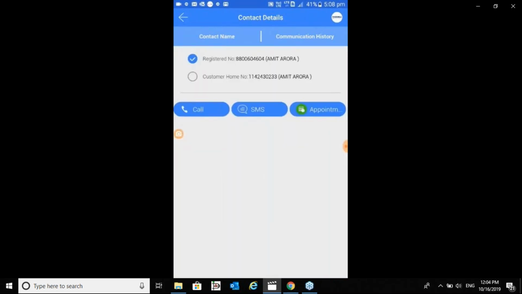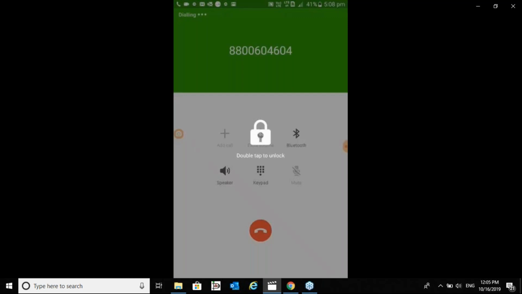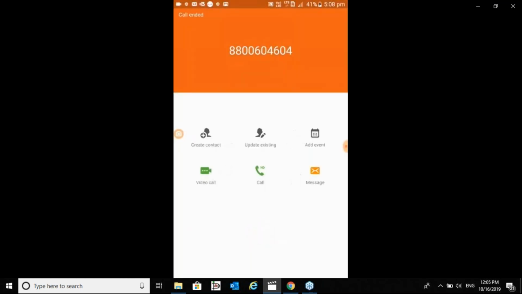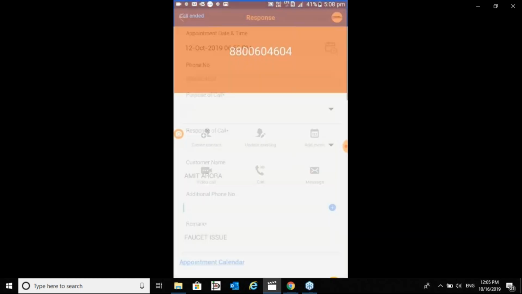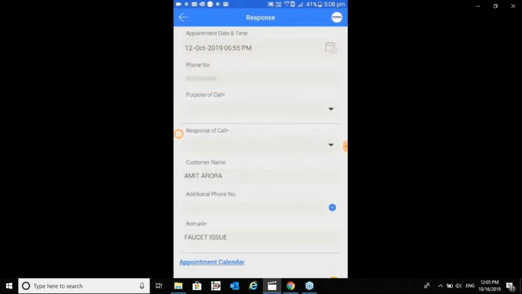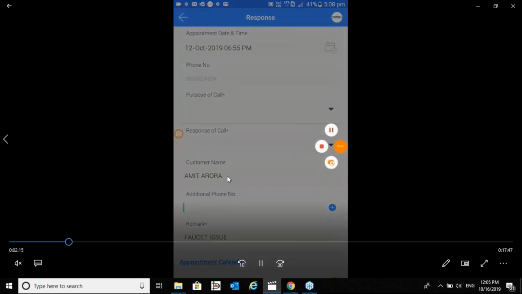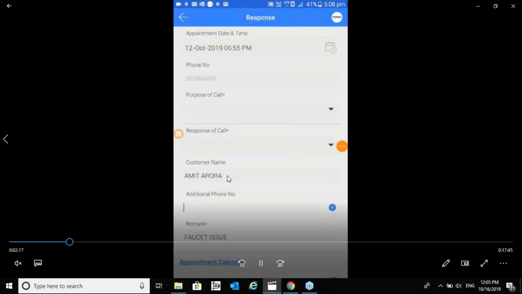So let's switch to the contact detail. This is the contact name section. I can choose any mobile number here and directly click on the call icon. This screen will redirect to the mobile dial pad screen, and once the call is disconnected, a response page will open. Here I can see the customer phone number, and the name will be auto displayed here.